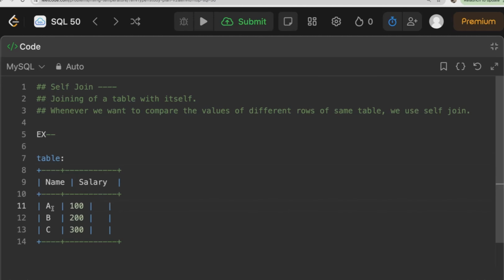So let's say we have a table with columns name and salary. Names are A, B, C and salaries are 100, 200 and 300. Now let's say I want to compare the salary of C with salary of A. So how do we do that?